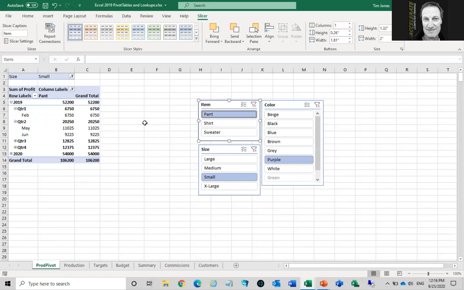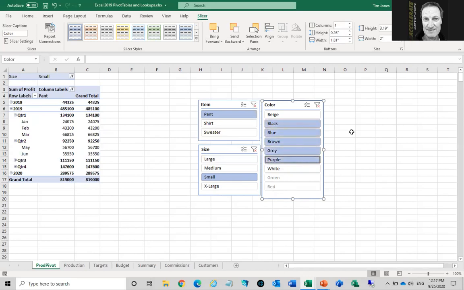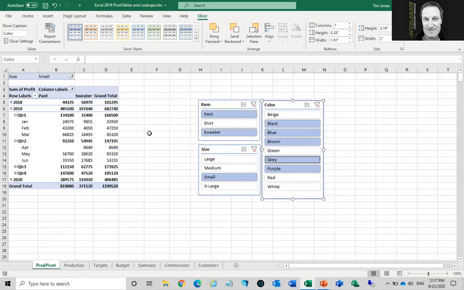And you can use your common list selection techniques of click and shift-click to select multiple buttons. For example, if I click once on black and shift-click on purple, it selects the whole range of buttons in between. If I wanted to use both pants and sweaters but not shirts in between, holding down the control key, this would be the command key on the Mac, clicking sweater, we'll add that to the selection as well. And so now we're seeing pants and sweaters, but not shirts. So shift-clicking to select ranges and control-clicking to select non-adjacent ranges.